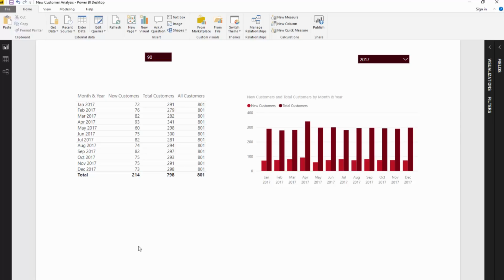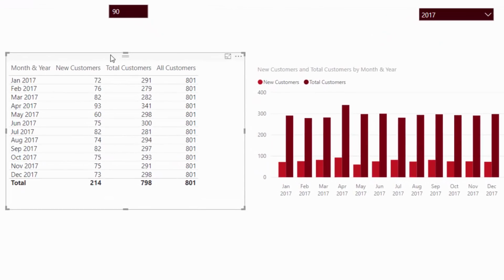Now, that in itself is an interesting question, because you can classify a customer as new in many, many different ways. Maybe you want to classify a customer as someone who's never bought off you since the beginning of time, so the beginning of your business. Well, that's one way that you could classify a new customer.